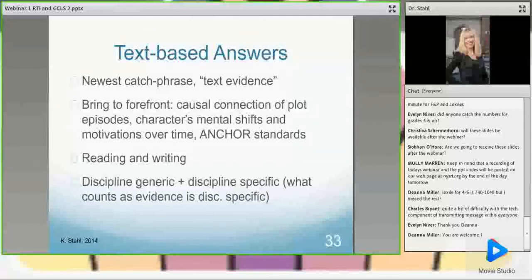Text-based answers. This is the newest catchphrase, text evidence. I don't know whether the rest of you are as sick of hearing that already as I am. Oh my gosh, it's like, let's use text evidence. The point is that we certainly want kids to use text evidence, but we want them to do it in a thoughtful way, not in a way that they're parroting something.